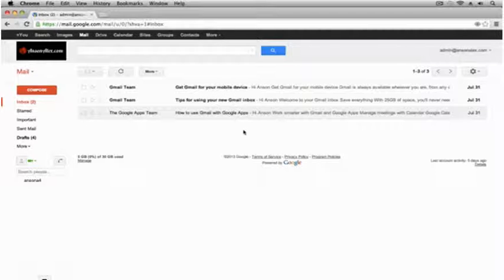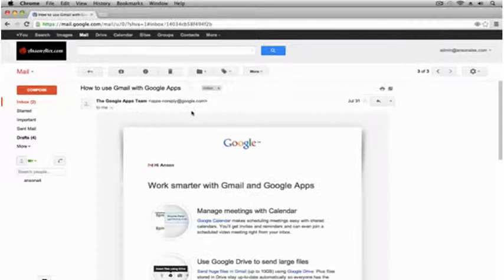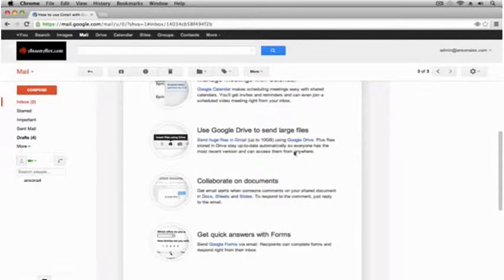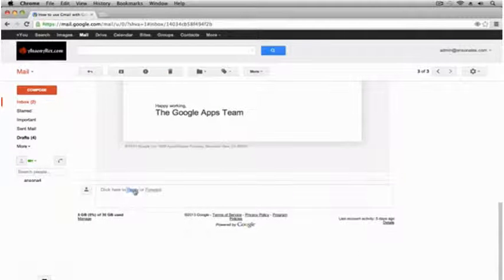To change the subject when replying, I'm just going to open up any email that I have, doesn't matter. So I got this email, I want to reply, but I want it to be a different subject than how to use Gmail with Google Apps. So I'm going to either scroll to the bottom or I could have done it at the top right, and I'm going to click reply.